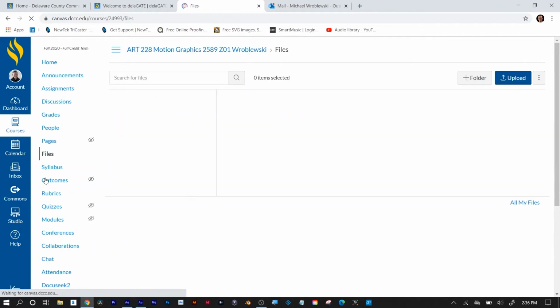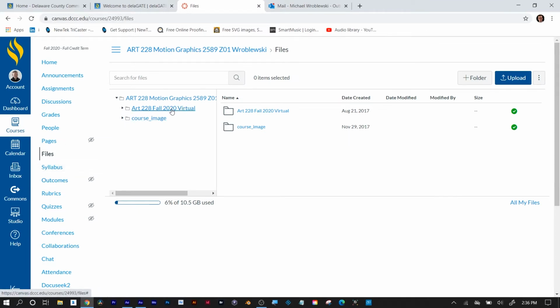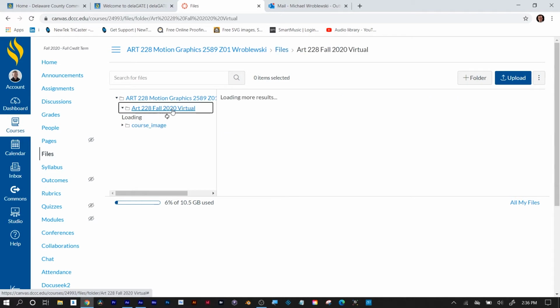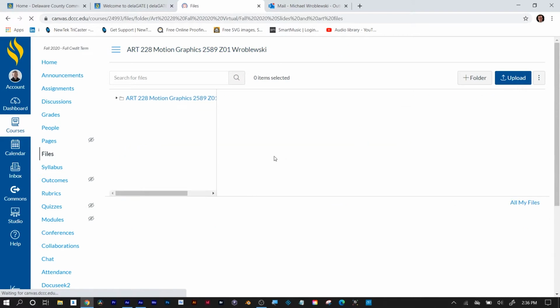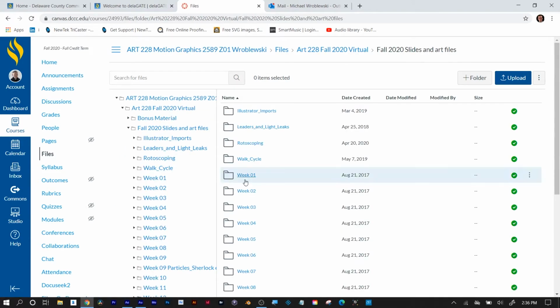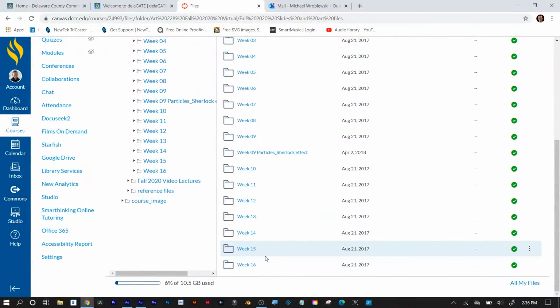Once you're in Files, you'll see the main course folder and then Fall 2020 Virtual. So if you click on there, all of the slides, art files, and some of my After Effects files for you to look along and see my keyframing are all in the Fall 2020 slides and art files. The full semester is already in there, all of the slides.